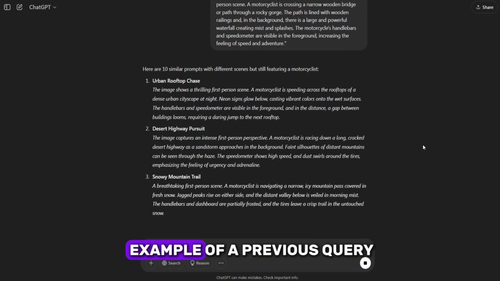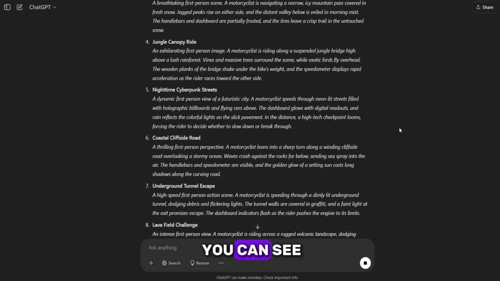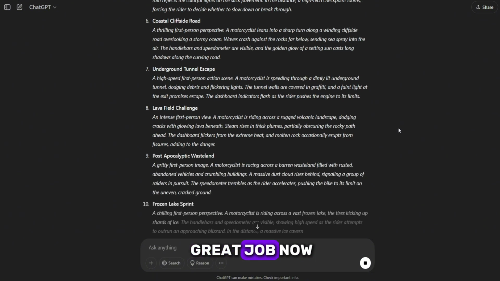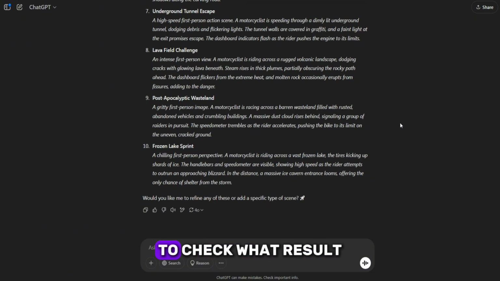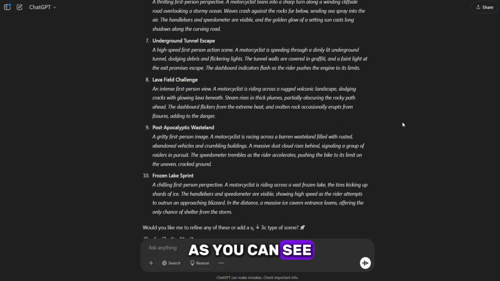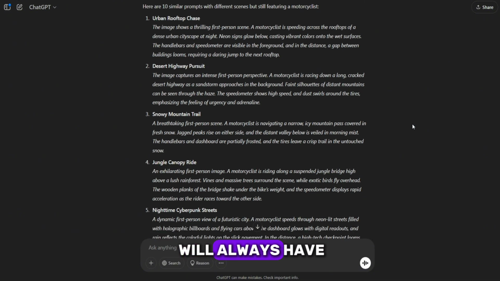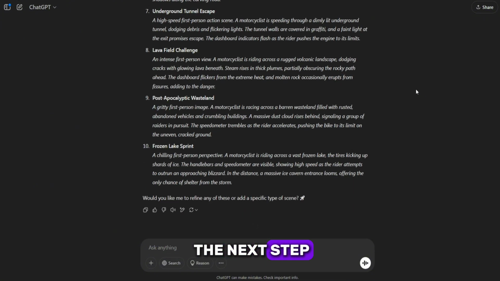It also has an example of a previous query so that the bot can generate new scenes with a motorcyclist. As you can see, ChatGPT did a great job. Now let's copy one of the prompts to check what result the artificial intelligence will give. As you can see, we have a new scenario with a motorcyclist, which means that you will always have the opportunity to create unique videos. Great. Let's move on to the next step.